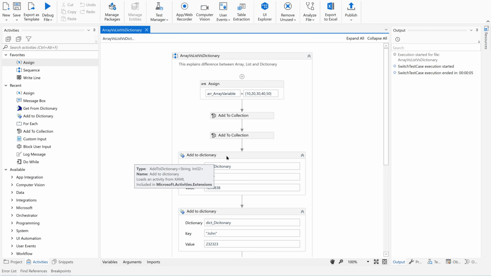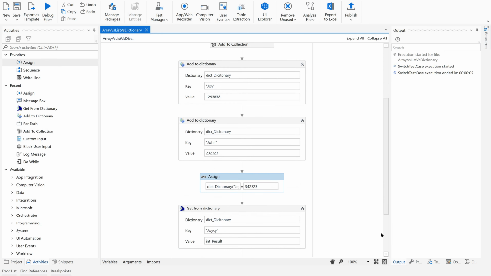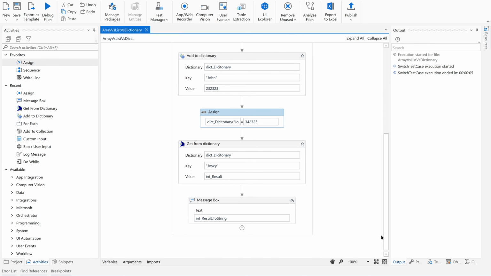And next we moved on to dictionary. We have learned what is dictionary, when to use dictionary, how to add values to the dictionary, what kind of data types we can have in a dictionary, and then how to retrieve data from a dictionary. So we have used get from dictionary.